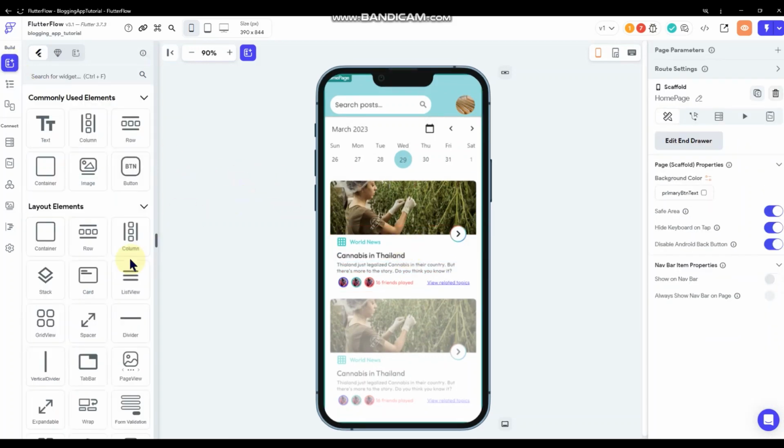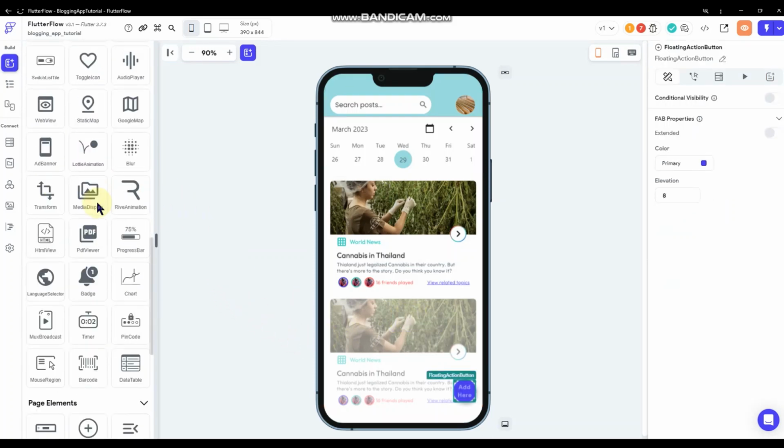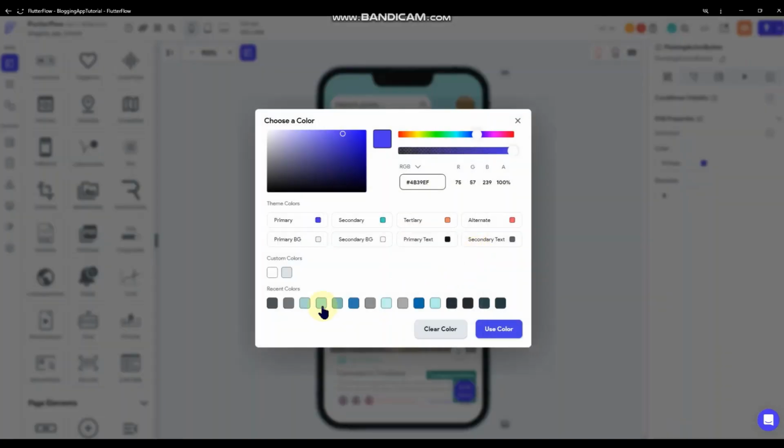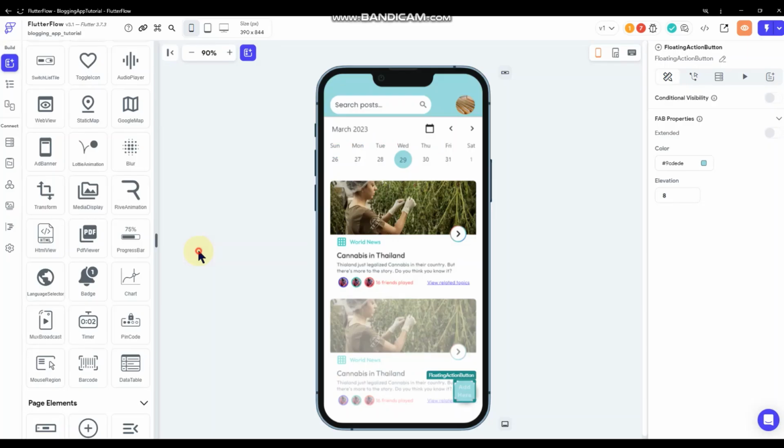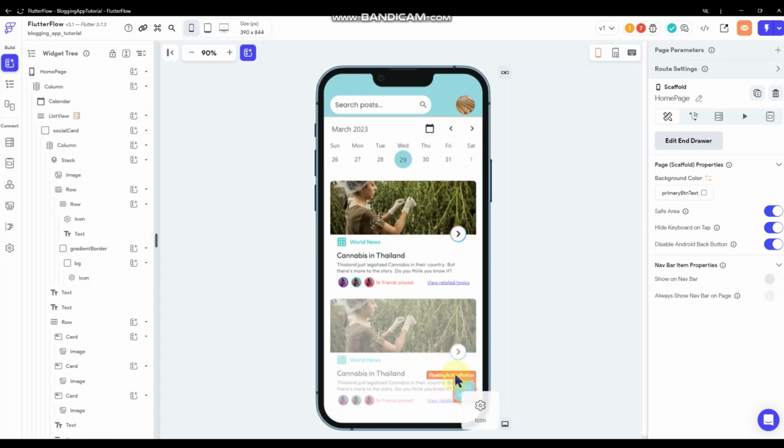And then I'm going to go ahead and drop a floating action button in here. Let's change the color here. And let's put an icon in there.